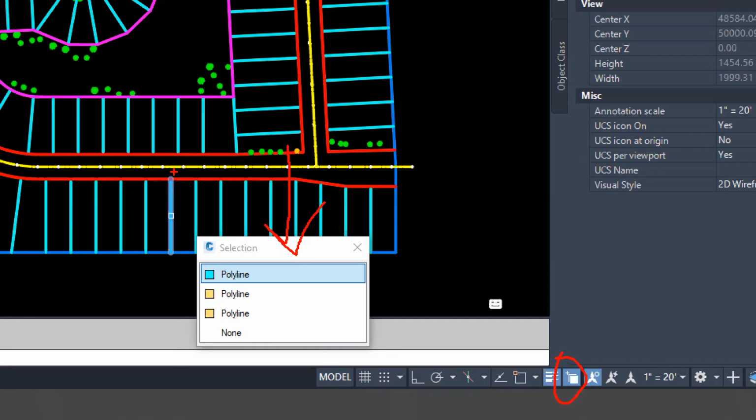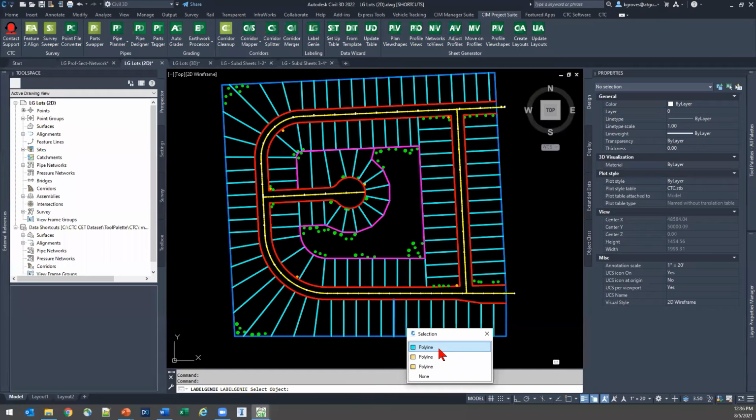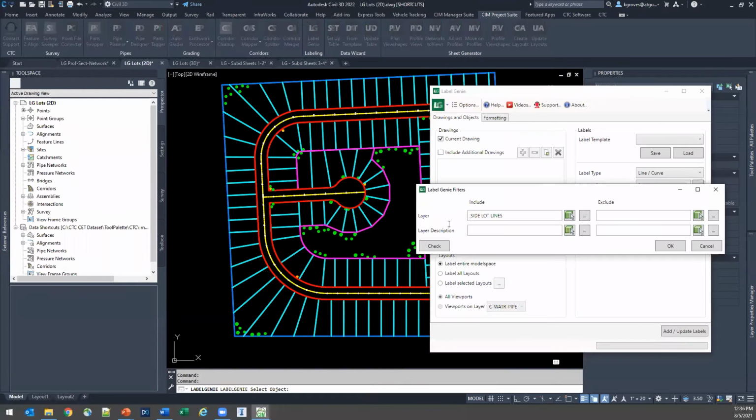With selection cycling enabled, I don't have to constantly manage my draw order. I can hover over it. My properties palette should update for me and give me more info. I can at least see my highlight preview on that, but I just want the lot line. It's my side lot lines layer. And checking that object count, I've got 122 of them in this drawing.